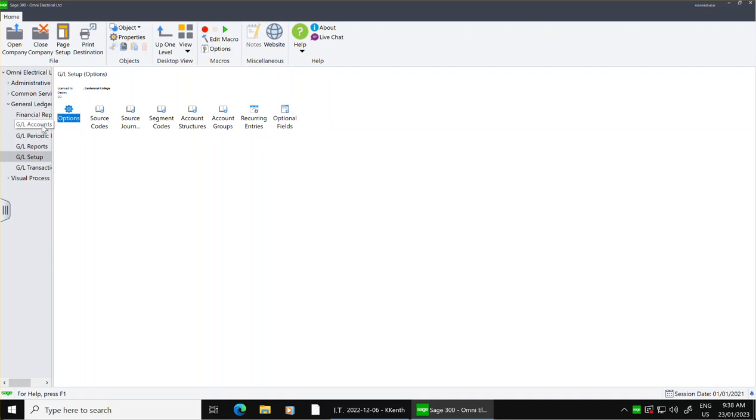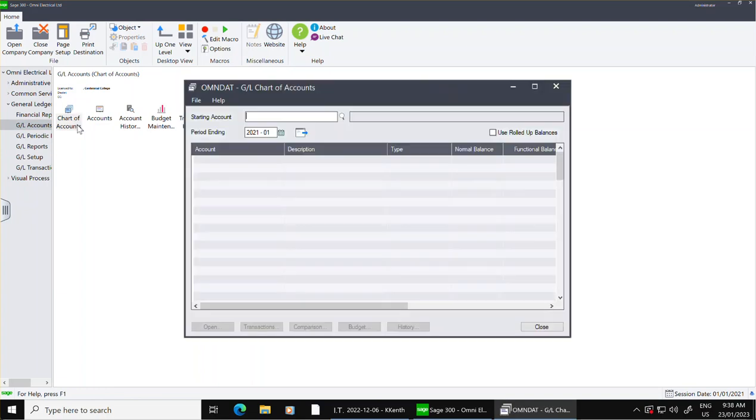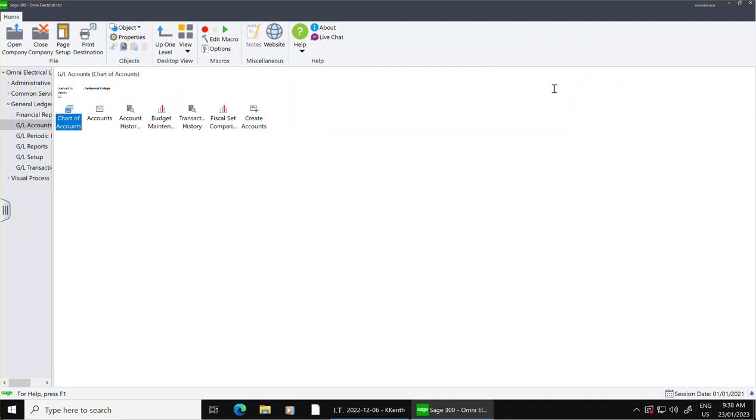Where you're going to create accounts, you are going to go to your GL account. So this is where we're going to create accounts. Now if you look at it under chart of accounts, there's nothing there. If there's nothing there, we needed to create it. So let's go and create it, and we'll show you how to create it. We're only going to create a couple of them. We're not going to create all of them.